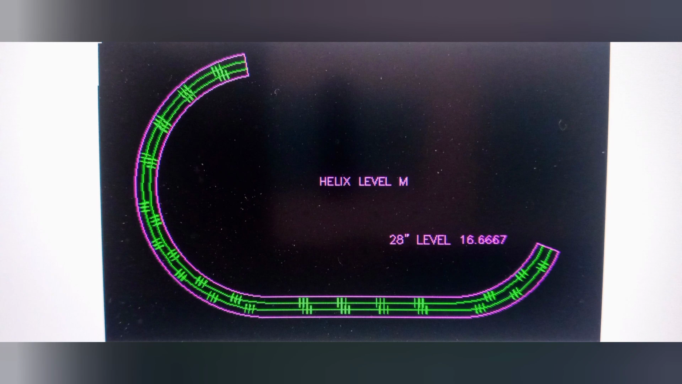Alrighty, so I'm going to try and not rush this, but I'm going to explain what this is. This is the Helix main level. Now, on the main level, you would probably have already seen this. And this is the 28th inch level from the lower levels, zero ground.